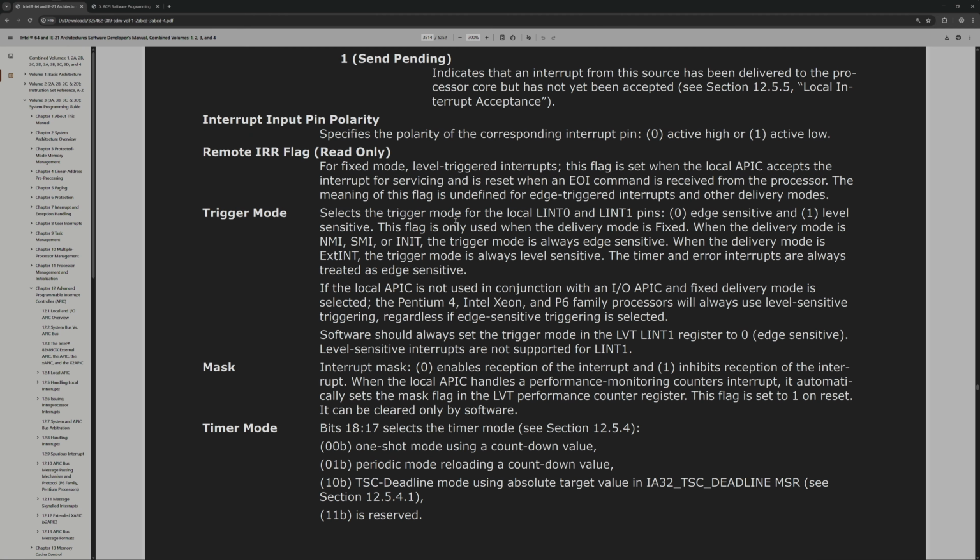Now let's go ahead and read this. So trigger mode for LINT0 and LINT1, a 0 value is edge sensitive, 1 is level. This flag is only used when the delivery mode is fixed. Okay, so no one cares if we are not fixed. NMI or INIT, the trigger mode is always edge sensitive. When timer and error interrupts are always treated as that.